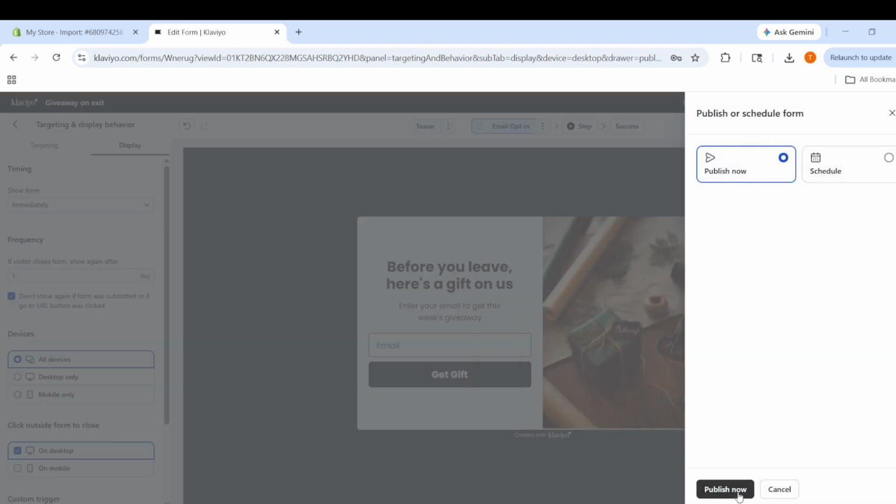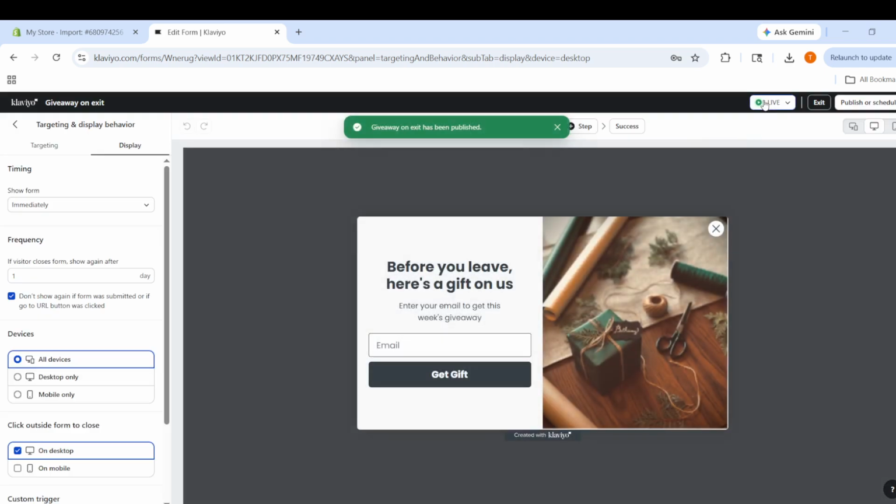Once everything looks the way you want, go to the upper right-hand corner and change the status drop-down from Draft to Live. This marks the form as ready to be used on your store. Finally, click Publish to push the pop-up to your Shopify site. After publishing, your form will be active based on the targeting and behavior settings you selected. That covers everything you need to know.